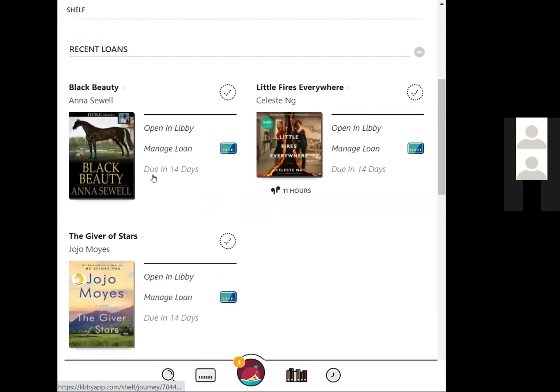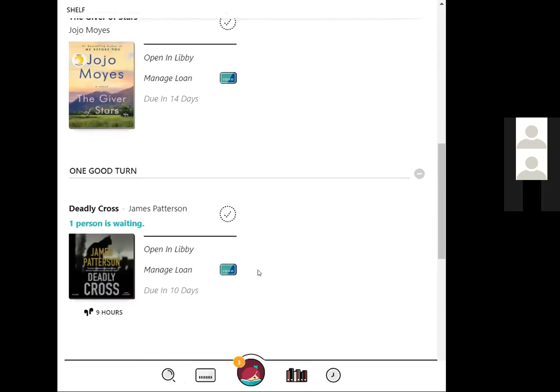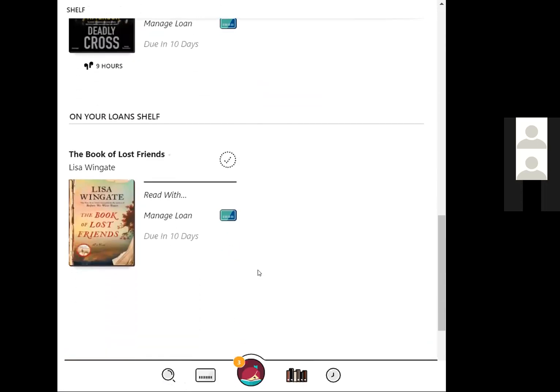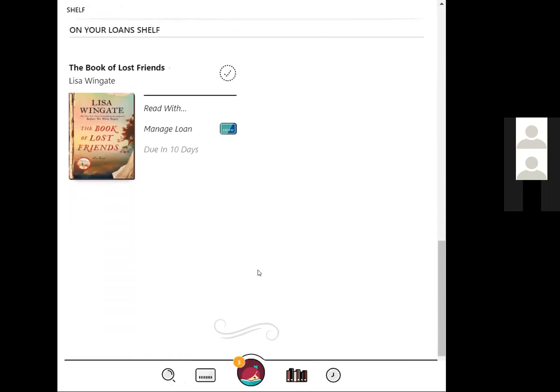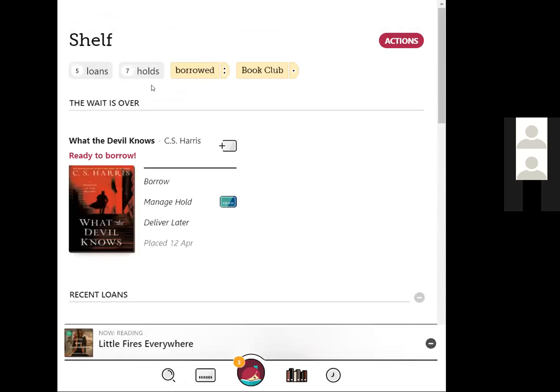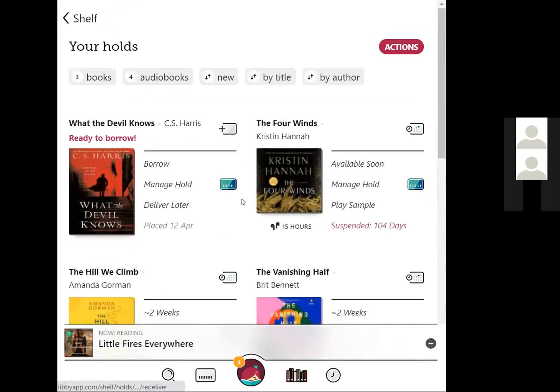And we see again that we have this due back in 14 days, and Black Beauty is now available to us again. If you continue to scroll down, you can click on the items that you have on hold. And here you'll see a breakdown of the items that we have, 3 books and 4 audiobooks on hold. We can sort these by the newer titles, by the title alphabetically, or by author. But from here, you can manage your hold.